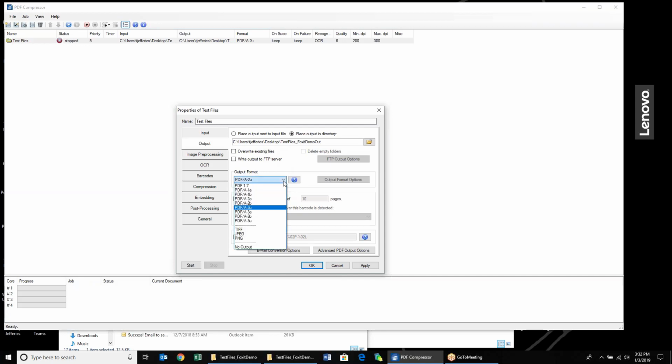Specifically, we now have every version of PDF/A available. We previously had PDF/A-1a and A-1b. We now have all of the A-1s, A-2s, and A-3s available. We can also output and decompress files to TIFF, JPEG, and PNG if necessary. For the purpose of the demo, I'm going to output to PDF/A-2u.